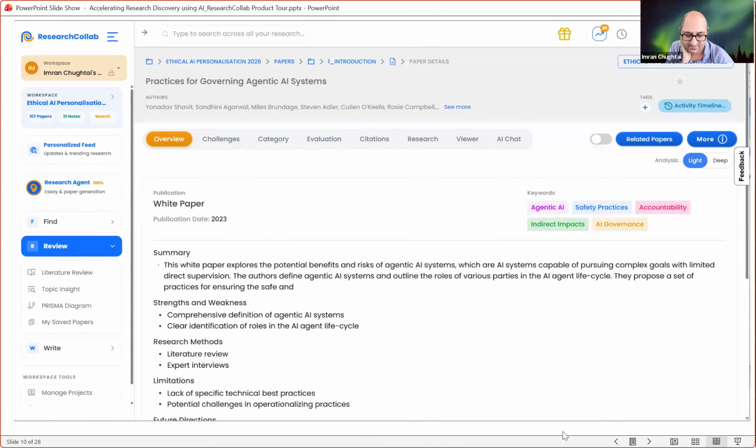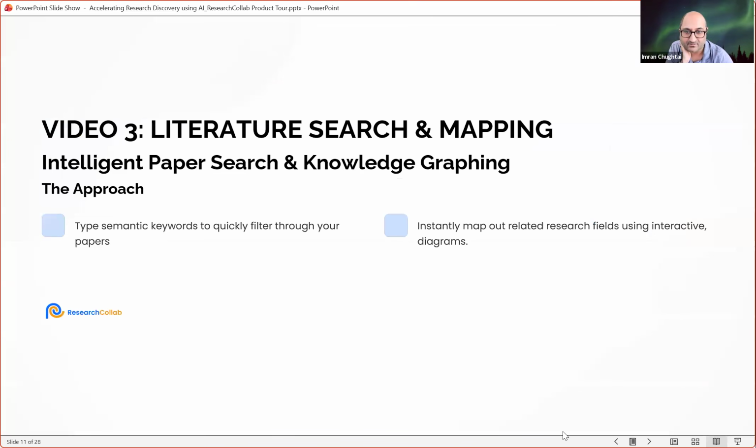Okay, so that's everything for that demo. Now, the next thing is to look up using these different keywords and find the information between the different papers. This would include going through and having a look at interactive diagrams. So let's have a look.